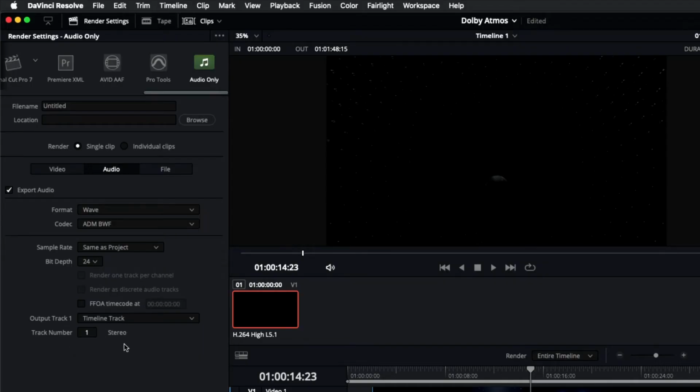So if we look down here at the bottom, I notice I do have several tracks. If I'm looking at my different timeline tracks, my first track was stereo. Right? What was my second track? My second track was a 5.1.